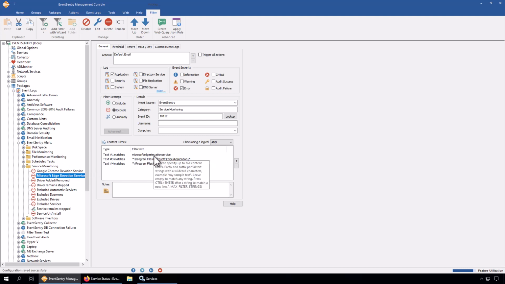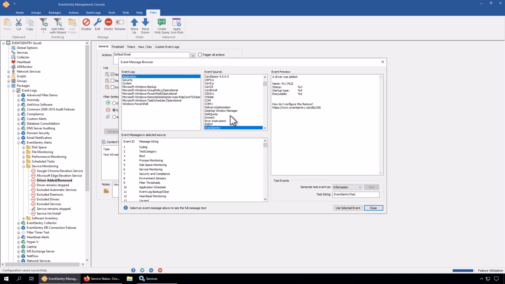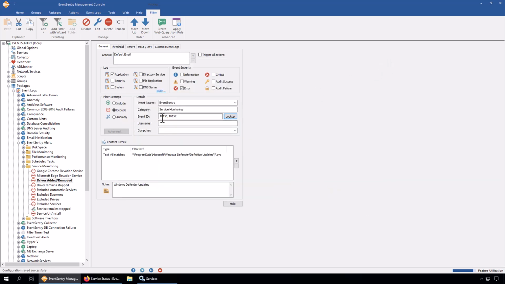So since Edge is also Chrome based, it's pretty much almost identical, except that the path here is different and the name of the service is slightly different. Here we're looking at certain services that are added and removed that we don't care about. In this particular case, Windows Defender updates. So again, if we click lookup here, we'll see a driver was added. So that's the 10.151, and 10.152 would be a driver being removed. So that's one way to essentially control and limit the number of alerts that we're getting from EventSentry.